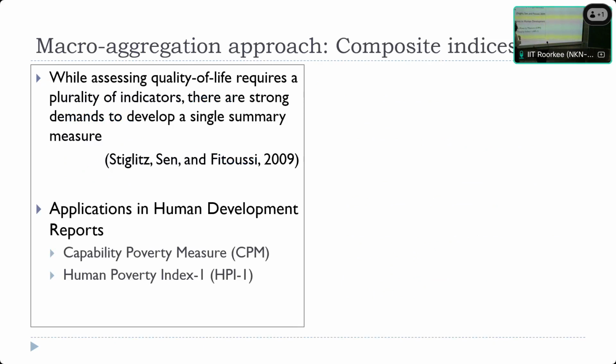As Stiglitz, Sen and Fitoussi suggested in the same report, a single summary measure has a really strong purpose, and that is the reason why people create them. There's an entire handbook of composite indices, published in either 2005 or 2008 by the European Commission, on how to construct composite indices. Good that they don't call them multidimensional indices. They are not. They're composite indices.